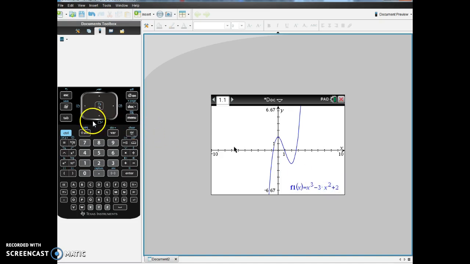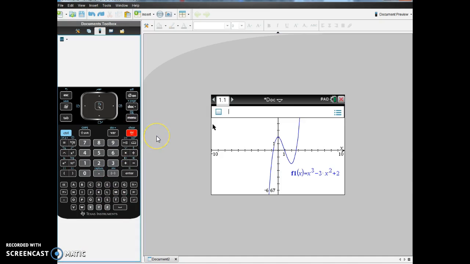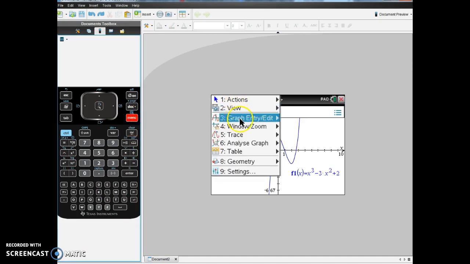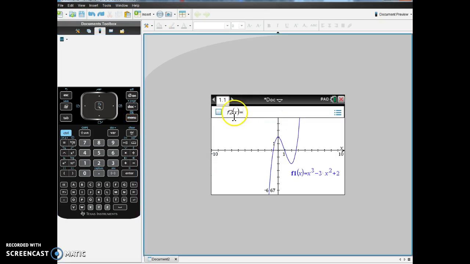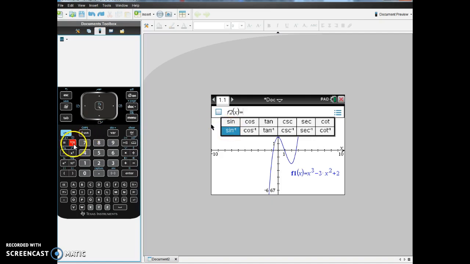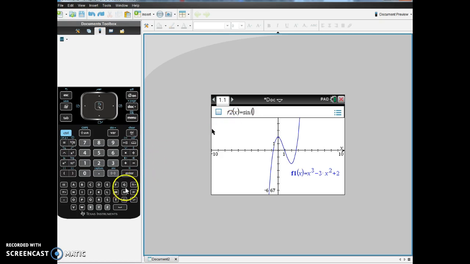Now my second function that I'm going to enter, I will go into Menu, Graph, Function, and it gives me F2, so it gives me my second function. Now I'm going to use a trig function. When I use the trig button, it gives me this, so I'm going to try the sine of x. Okay, now let's see what happens when I go ahead and graph that.